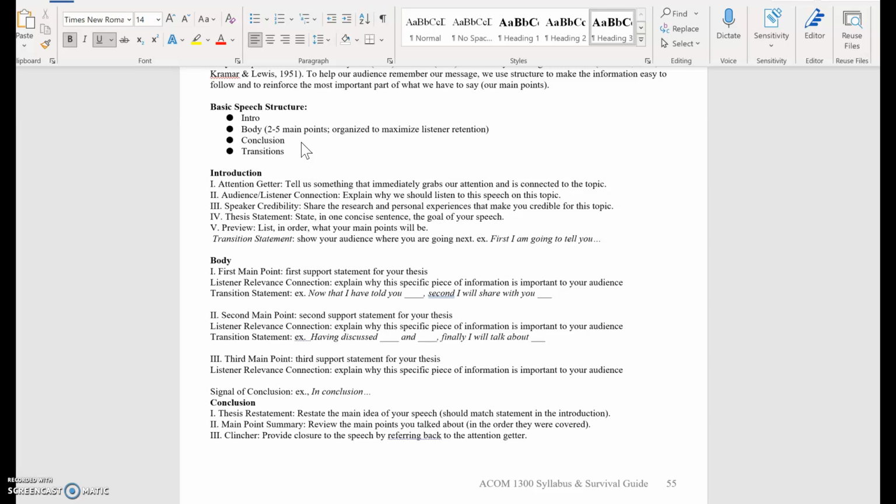Now, for your presentation for this class, we've pretty much laid out your main points, depending on which option you chose for your service speech. But in other instances, you may have to organize your main points in a particular way, given the topic or whatever it is that you're talking about. But this is the main idea. This is the main structure. This is what we'll be looking for when I'm looking at your presentations.